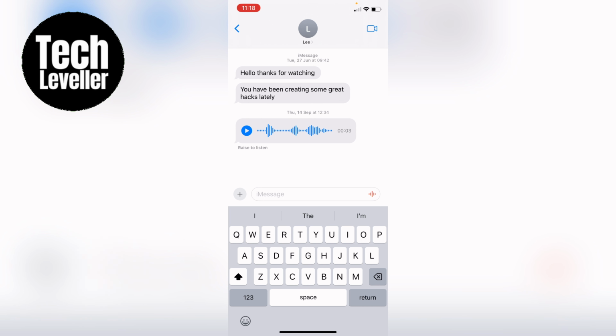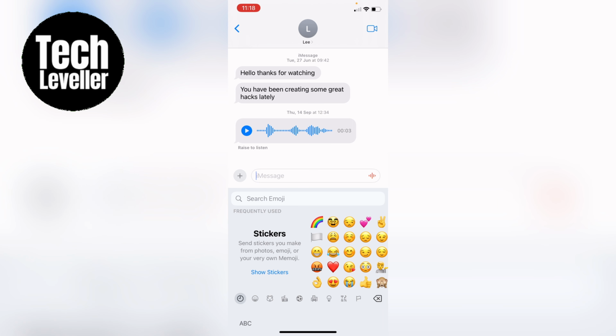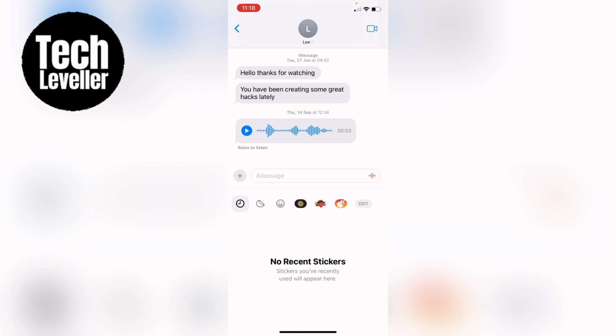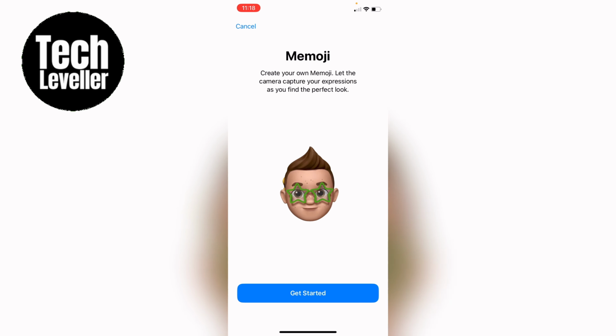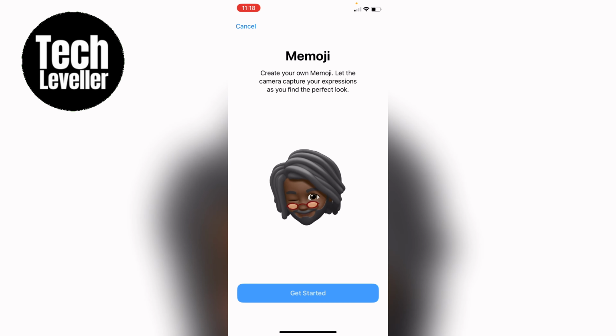and in the bottom left hand corner you'll see the Memojis, and on the left you'll see stickers. Send stickers you can make from photos, emojis, or your very own Memojis, and press show stickers. So now what you'll need to do is press this Memojis section here and then the plus, and now you can start creating your very own Memoji by pressing get started.